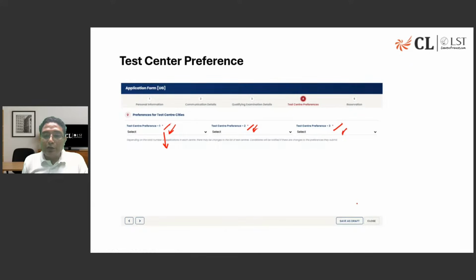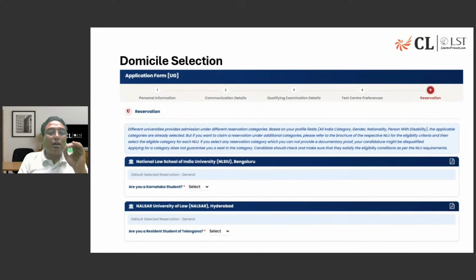Okay. Click on save as draft, move on, and this is where the actual game begins in the application form. So far, everything was very easy. The next is the reservation part. Next is the domicile part, reservation part. As you can see, for each of the NLUs, you will have to select yes or no. Okay, one will apply, the others will not apply.